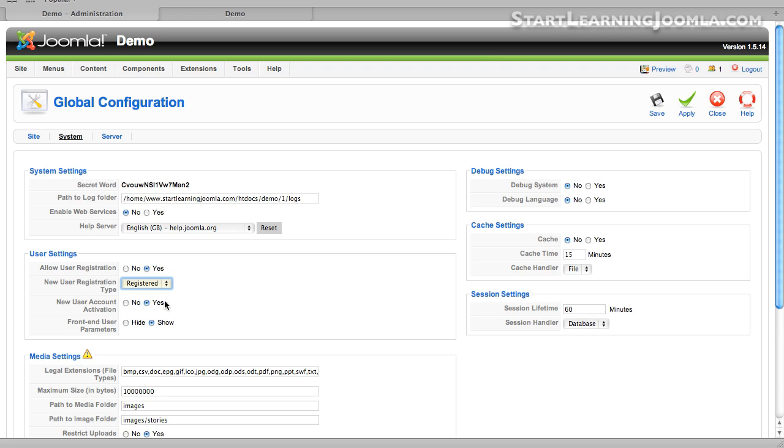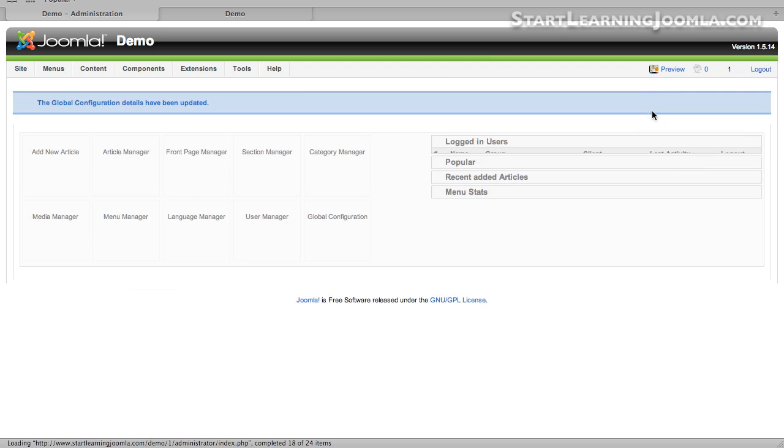for that user. The front-end user parameters option allows us to present more detailed user control panels to users. This allows them to change their own settings if we provide the page to do so. We'll cover this when we talk about the user menu items.